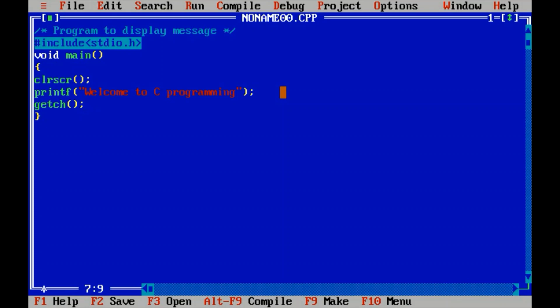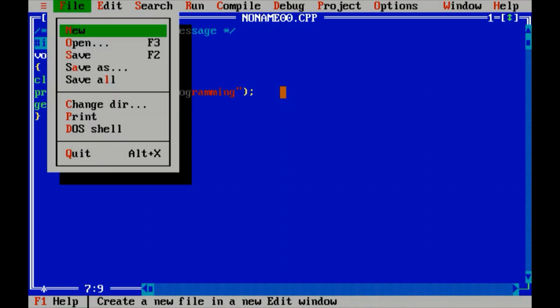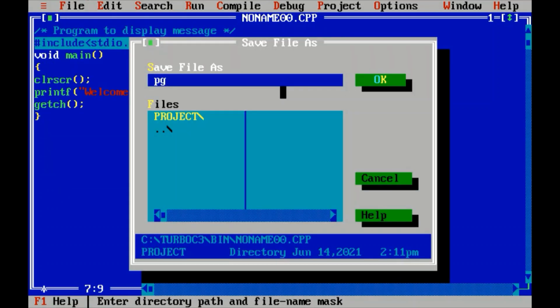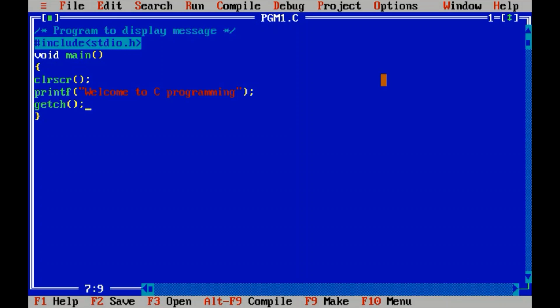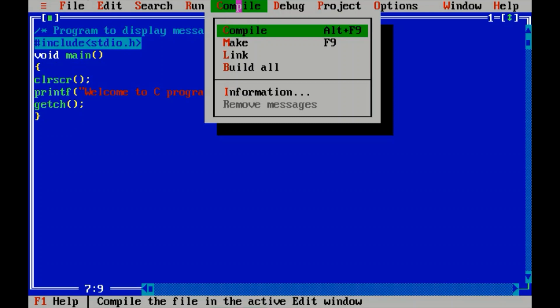Once the program is written or coded, the next step is to save the file. Let me give the name program1. Every file should be saved with the extension .c. Once the file is saved, the next step is compile. For compilation, go to the menu compile and select the option compile, or the shortcut key can be used, that is Alt F9. What will this compile do?